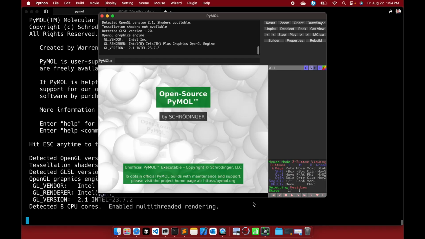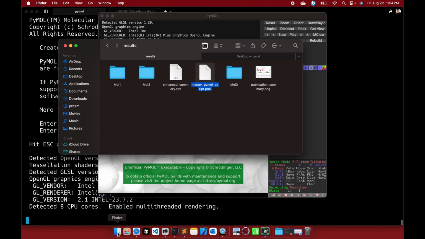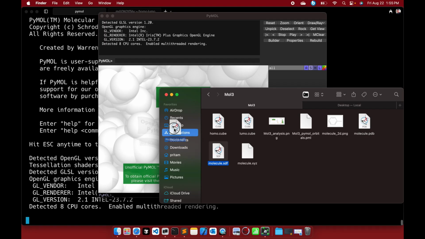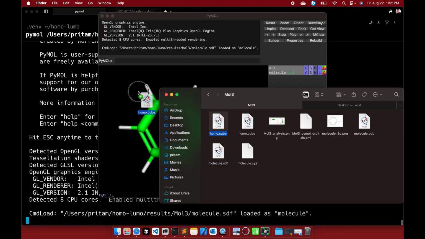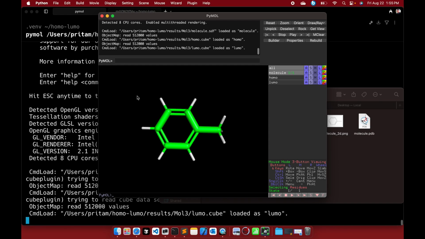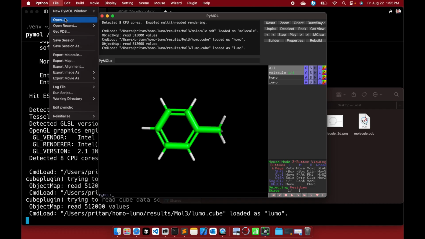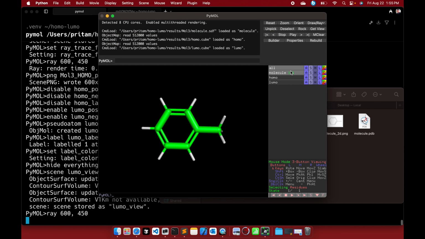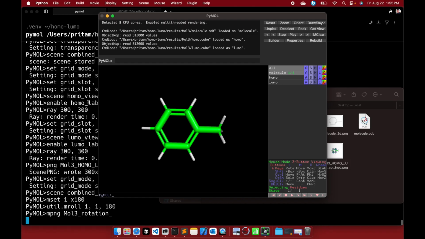It will open PyMOL and load all the files. For instance, if you want to load molecule 3, you copy this CDF file, and this is your HOMO file, this is your LUMO cube file. Then you can load this. So file, open, and you go to this particular directory and click on this one. It will start generating different types of figures.